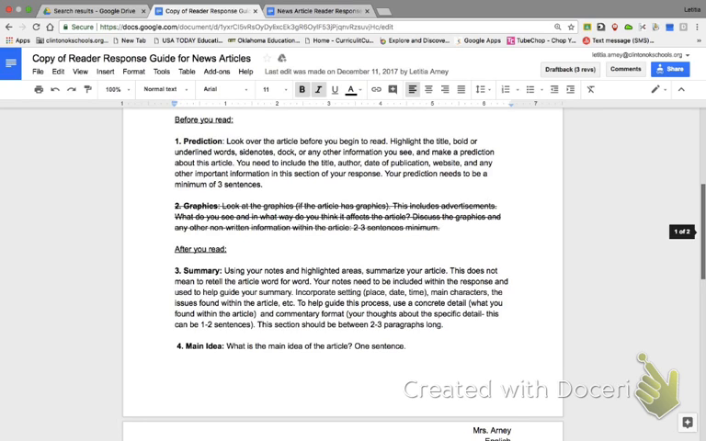To help this process, use a concrete detail, something solid that you can prove. What you found in the article, and commentary format, which are your thoughts about any specific details. It can be 1 to 2 sentences. This section for this particular article is only going to be between probably 1.5 to 2, maybe 3 paragraphs long if we're lucky.